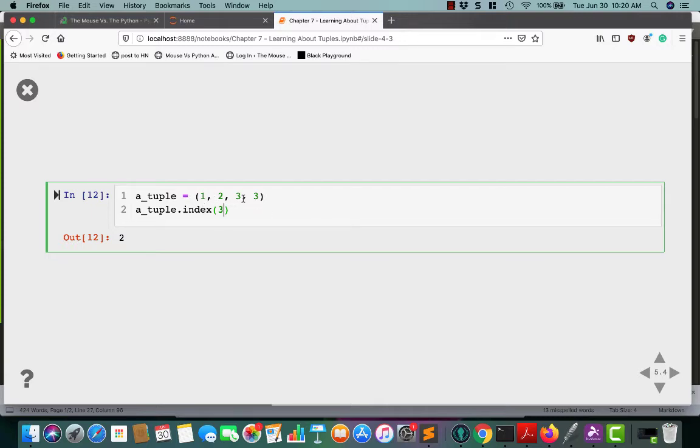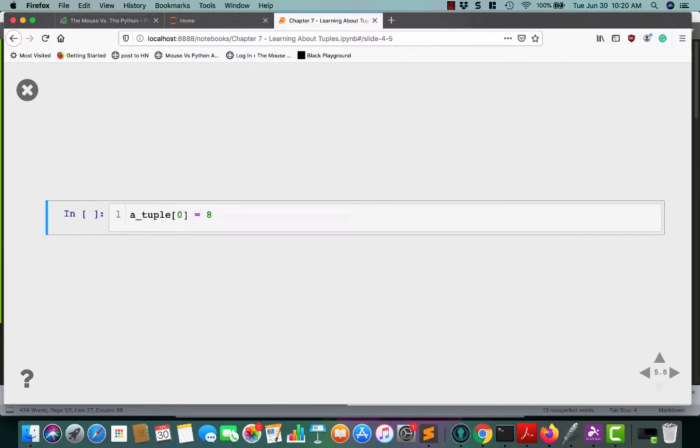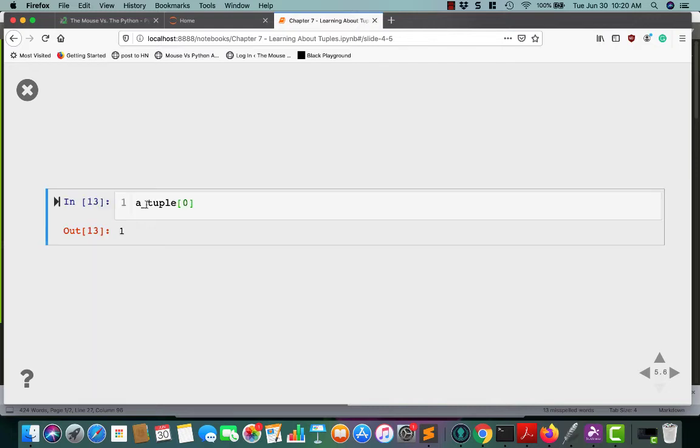0, 1, 2. No, this is index 2. So I get myself confused there. All right, let's try to modify an element in your tuple. So you can try to modify it. Let's actually access it first before we modify it. So if we access it, you can see that tuple 0 is just, the first element is 1.